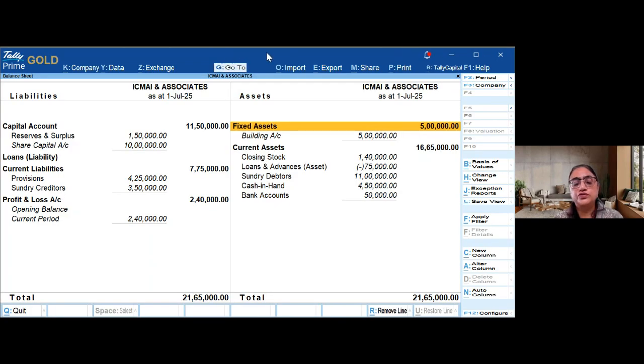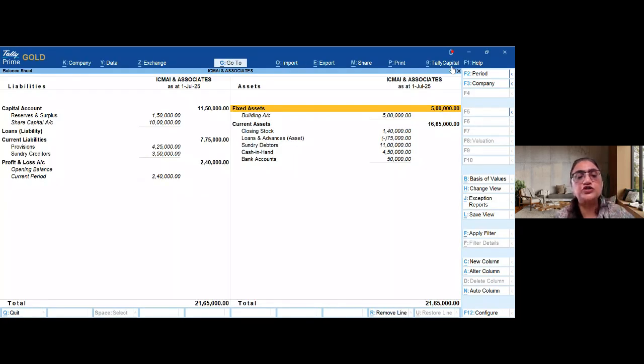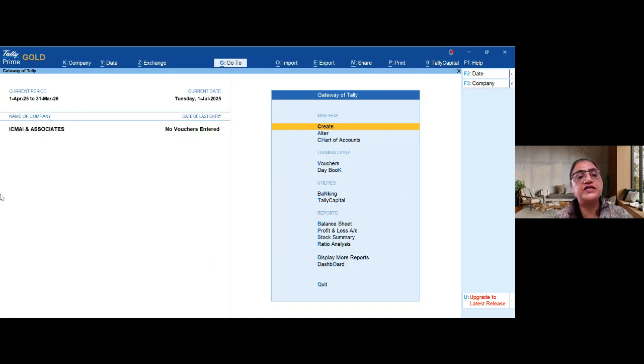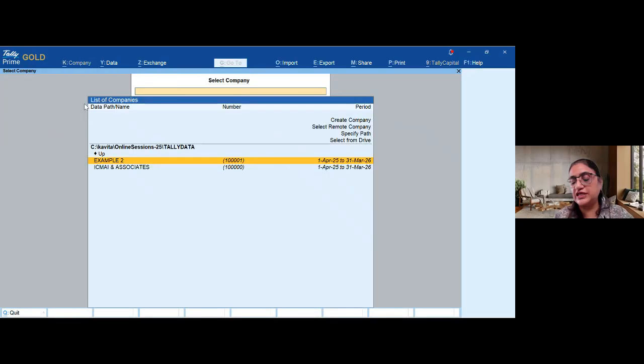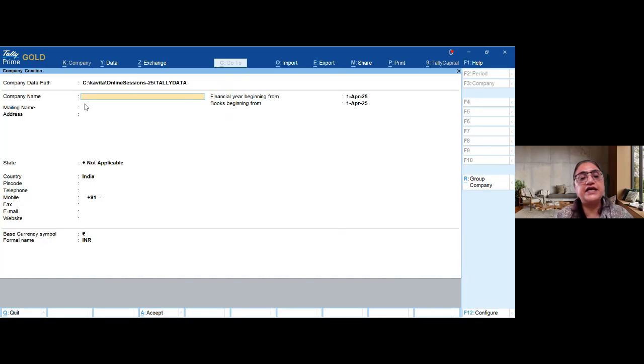Fine. So today we are going to create one more company. First of all, you should shut this company. How can we shut this company? Go to the company menu and there is an option of shut company. First, shut the company and create a new company. Create, then ICMAI second, okay, OSS Computers. I am going to create a new company, that is OSS Computers. The company belongs to Madhya Pradesh. Financial year should begin from 1st April 25.